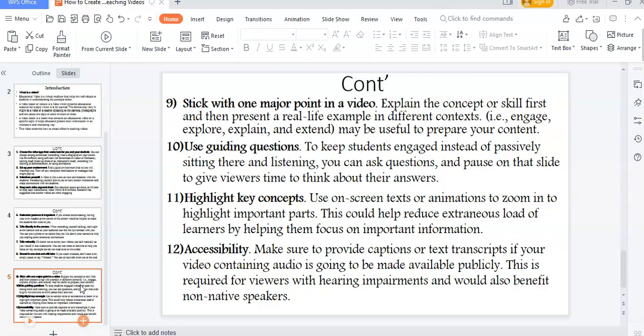Number 10, it's good to use guiding questions. To keep students engaged, instead of passively sitting there and listening to you, you can actually use questions. Ask as many questions as you can. But as you do so, you need to be pausing to enable the learners to digest what you are saying.